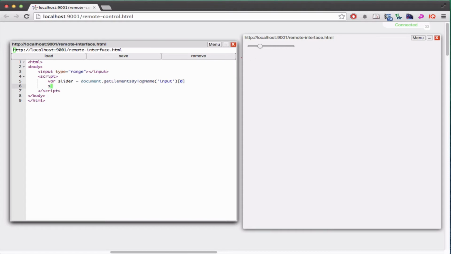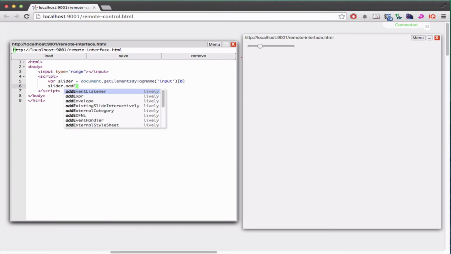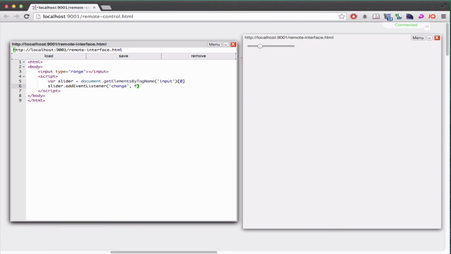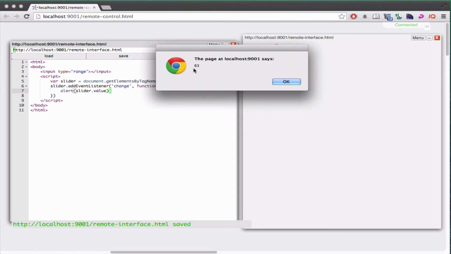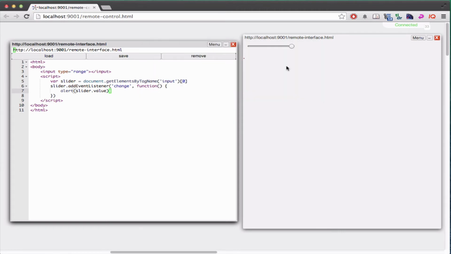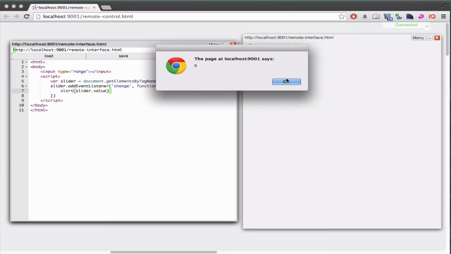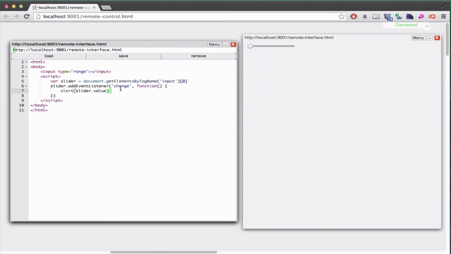So here we will say slider add event listener change, function, and then we will maybe just first of all have an alert, and what we will output is the slider value. Let's just save that and move the slider a bit, and then okay, we get the output 63. I think the range of the slider right now is 100, the maximum value, and 0 is the minimum value.